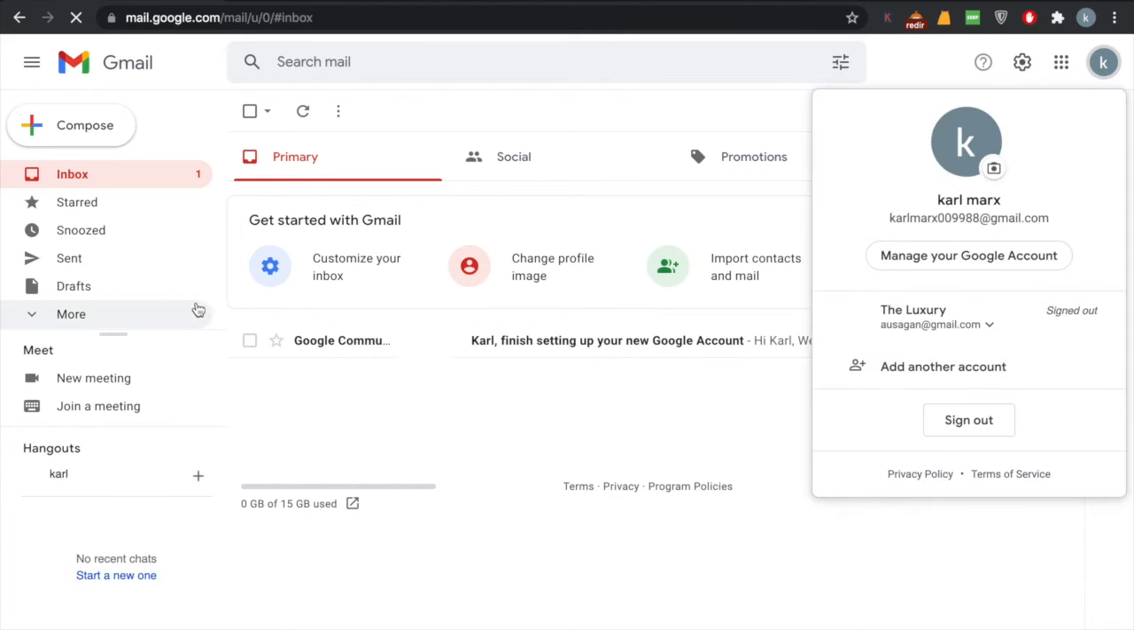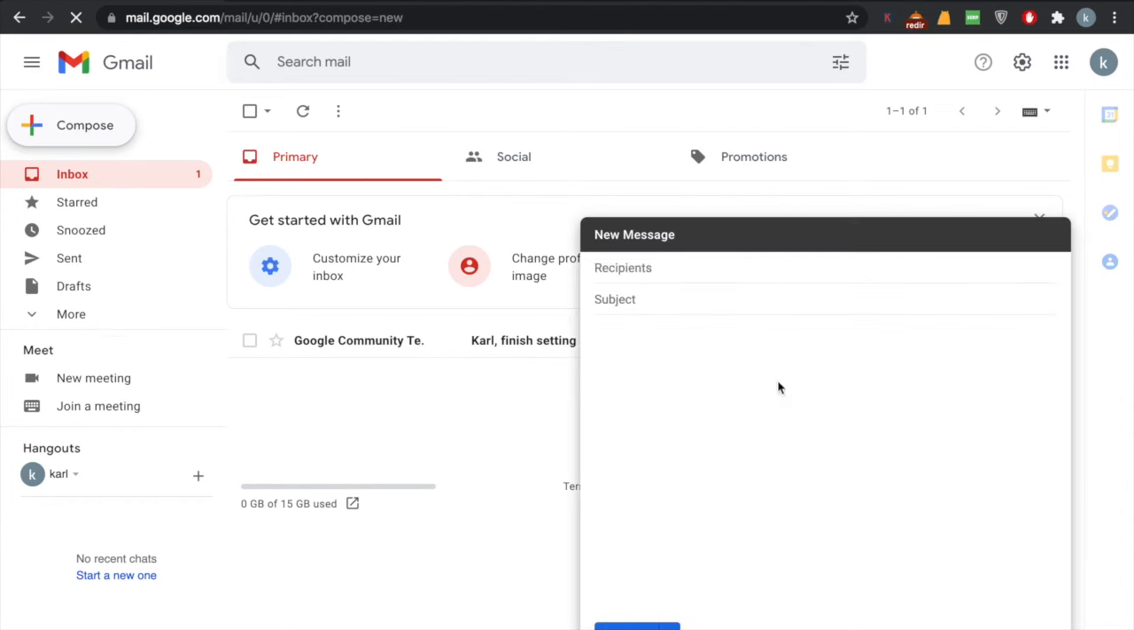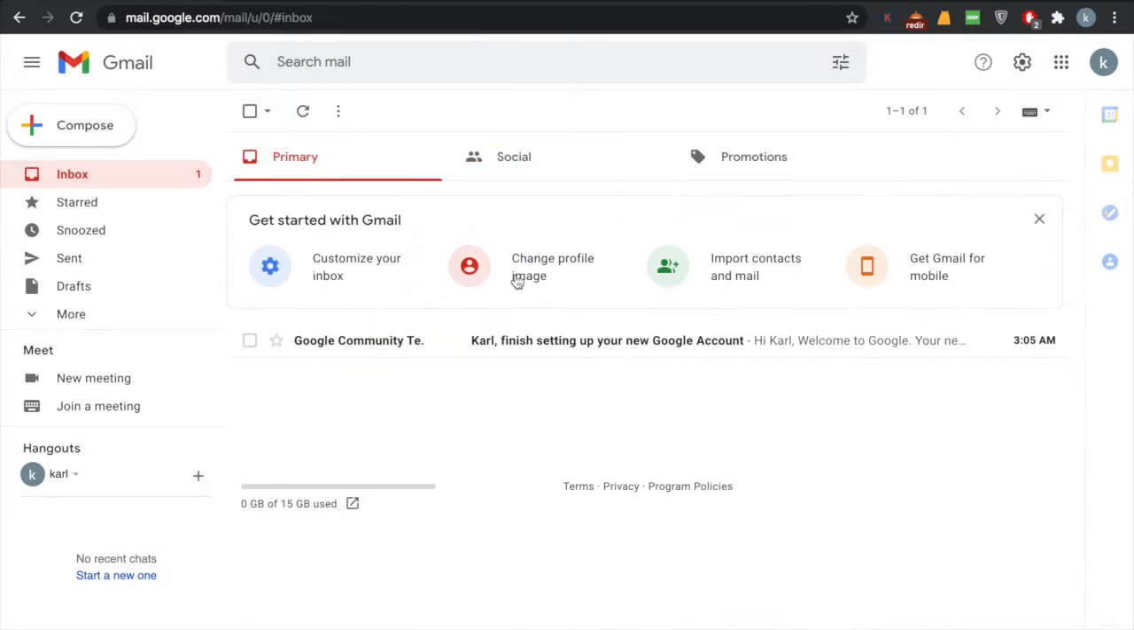You have a Gmail. You can see you can compose an email from here, click on compose. You can add an email from here and send it to anyone. So that was a very easy and quick way. You can also add an image if you want to. So that was very easy on how to create your own Gmail account in just 3 to 4 minutes.